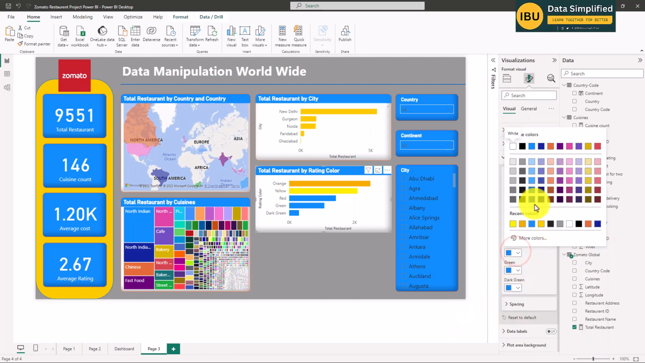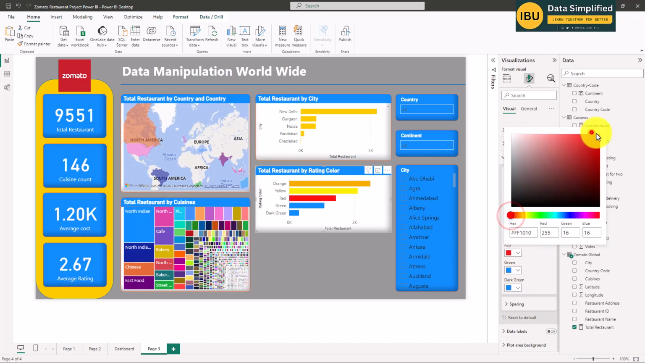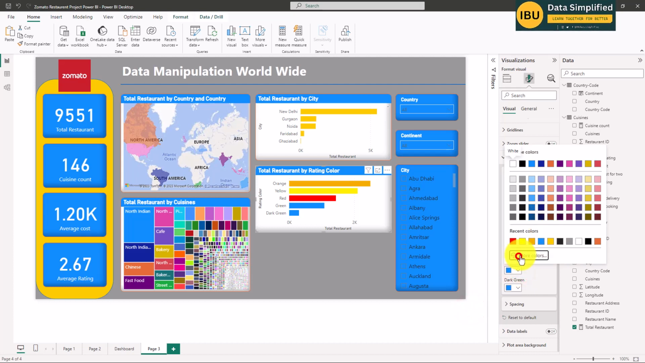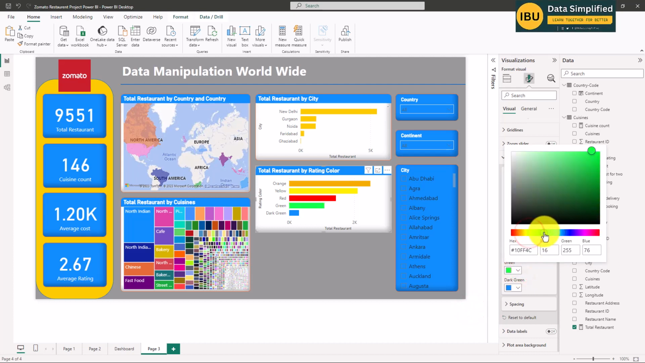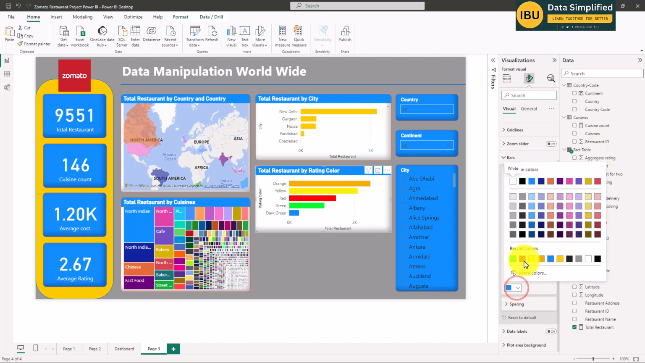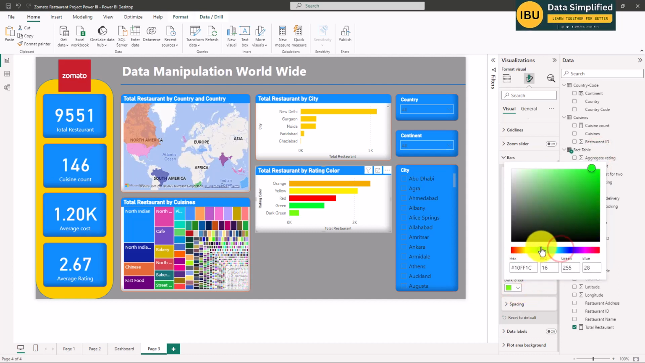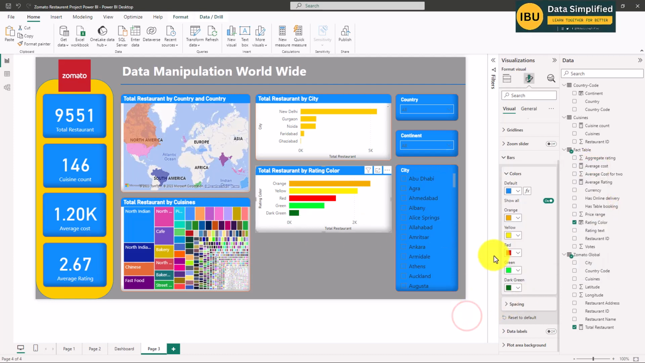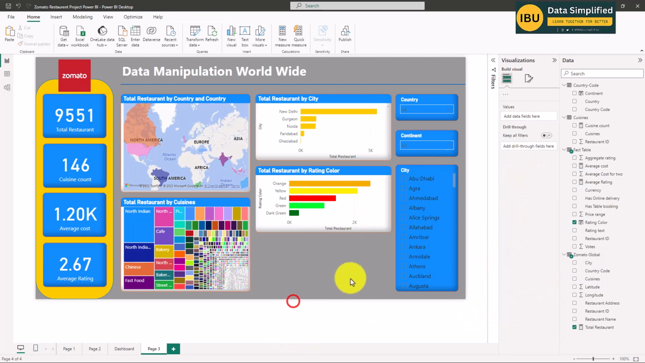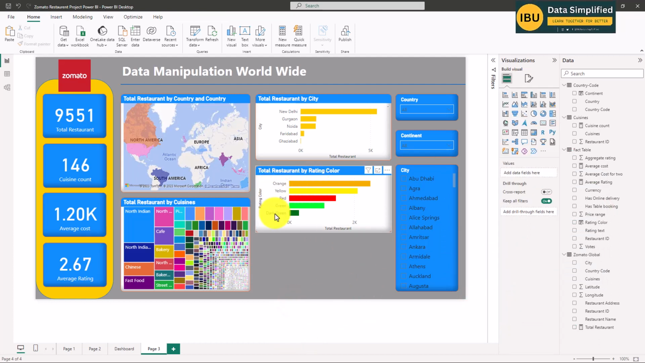Okay, then red, green. There are two types of green showing here. One is light green and the other is dark green. I'll change one more and keep it here somewhere. Okay, so now you can see that all the bars' colors change as per the text.